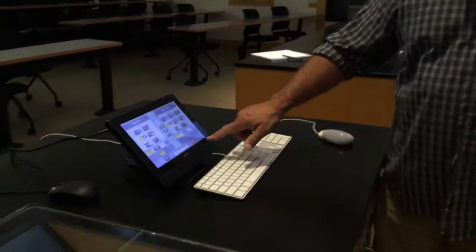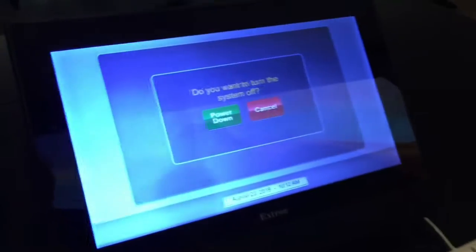To shut the system off, simply click System Off, Power Down, and that shuts the entire system down.